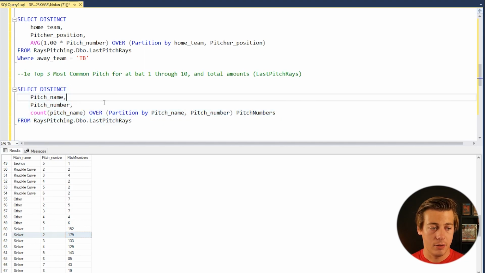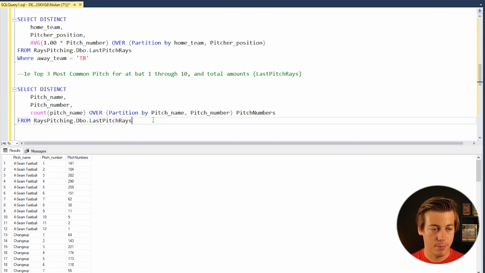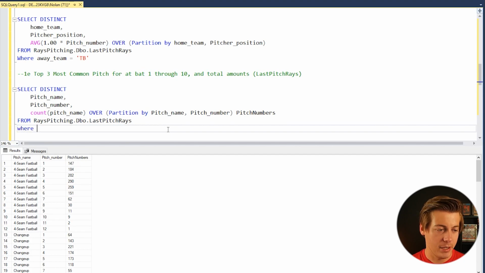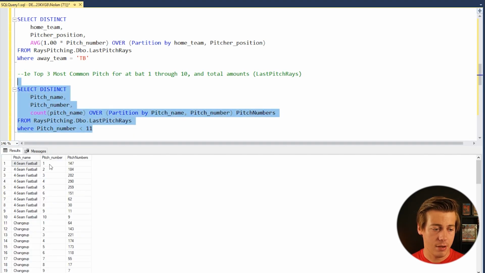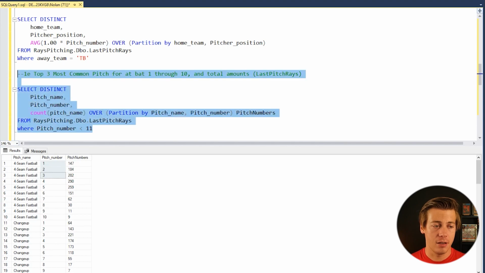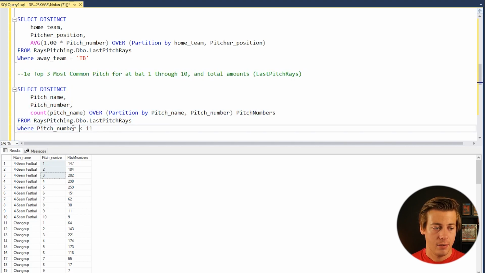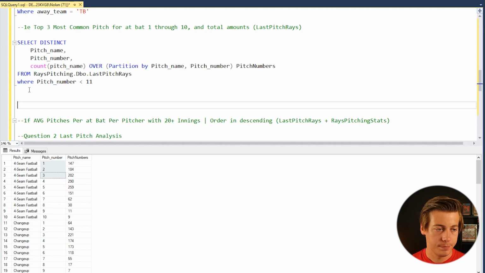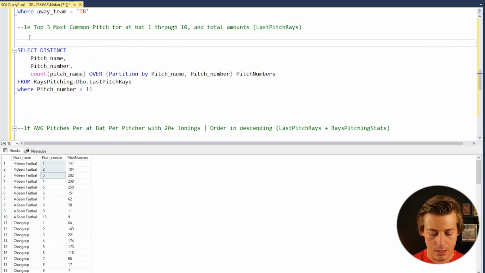So now we should probably filter out this pitch number because we're saying 1 through 10. So let's just say where pitch number is less than 10. Well, less than 11 because we want to show 10 on here. So that should get rid of anything there, which is good. Now we need to filter where pitch number is less than 3. So what we could do is make this a with, and then we could just query it down below. So I'm going to try that.